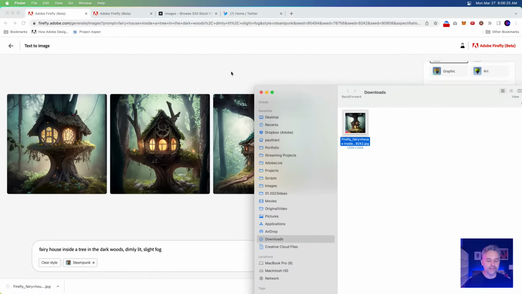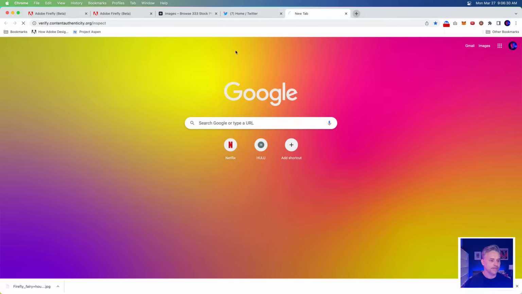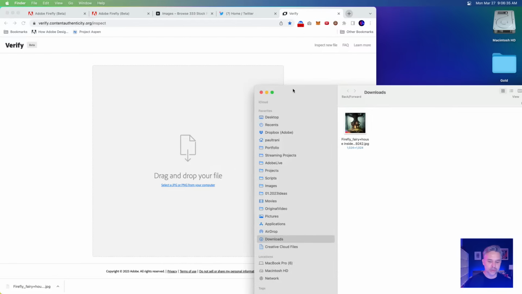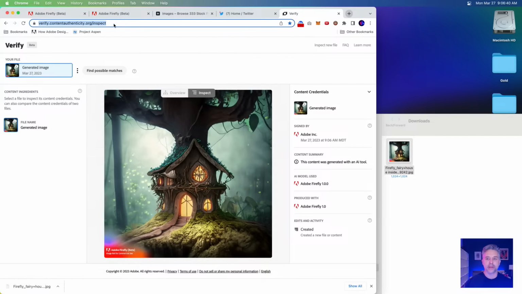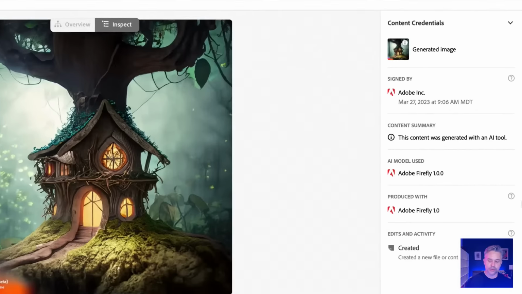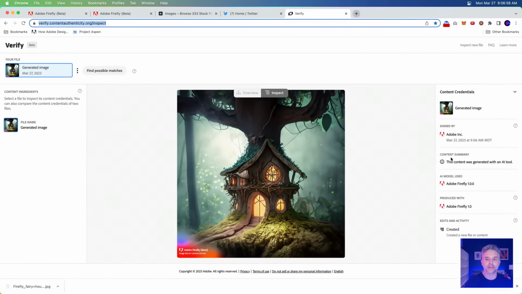We can see this in Finder. If you're interested, we can go to content.authenticity.org/inspect. And let's take a look at this. When we drag this into this URL, and I'll try to copy and paste this for you guys if I can. But look here, this exposes all the metadata saying, hey, this was created in Firefly 1.0. It's an AI generated tool, blah, blah, blah, and the date and things like that. Okay. So that's pretty cool for me.